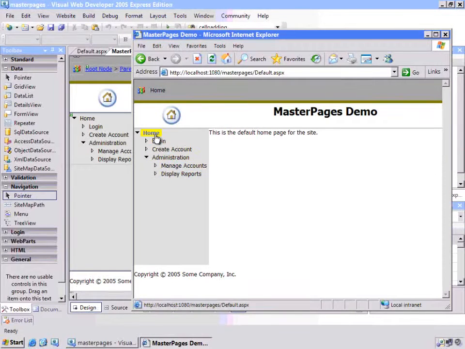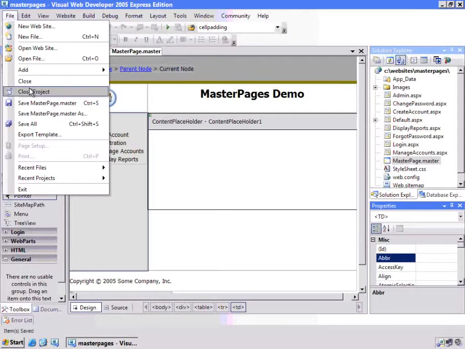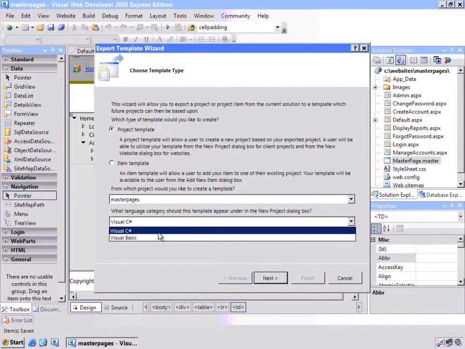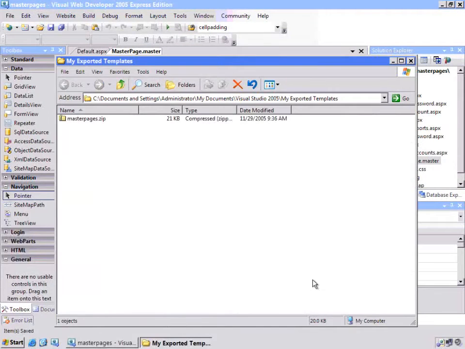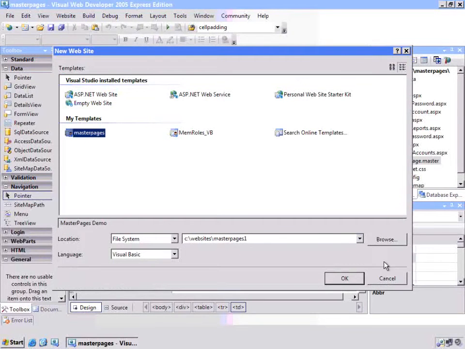Now we're going to use the same content for the membership and roles video. So let's save the whole thing as a template. So we export this whole project as a template. Call it master pages and Visual Basic. I think this is fine. I'll call it the master pages demo. Great. So later we'll use this zip file and copy it. You can see it's already in my templates folder. Later we can create a new website based on that master pages template.